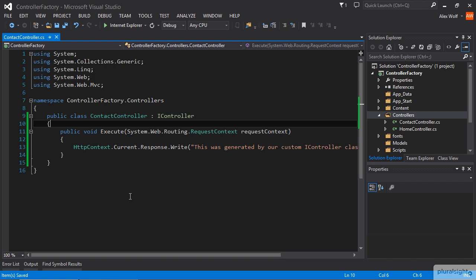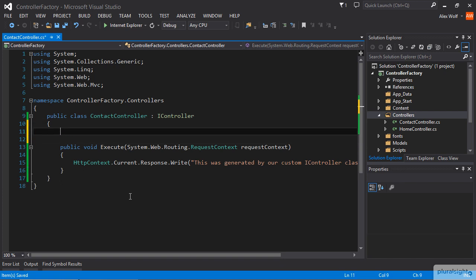Now, one other thing I want to do is give this class a constructor that accepts a parameter. By default, the MVC5 framework cannot create controllers that include parameters. This shortcoming is the most common reason why you would modify the default controller factory's behavior in a real project. So let's imitate that right now.